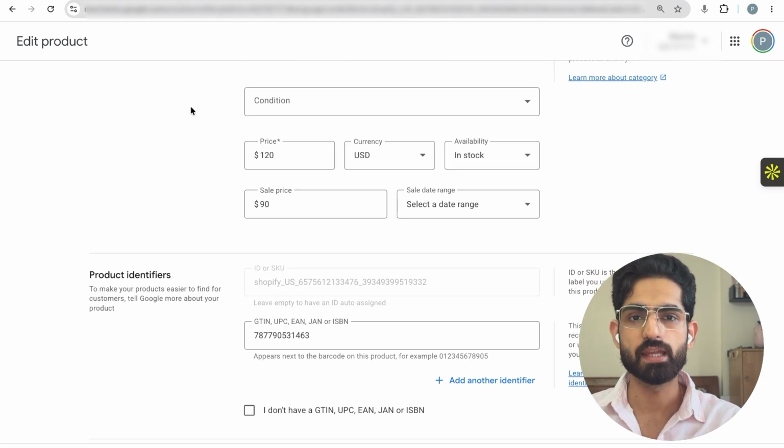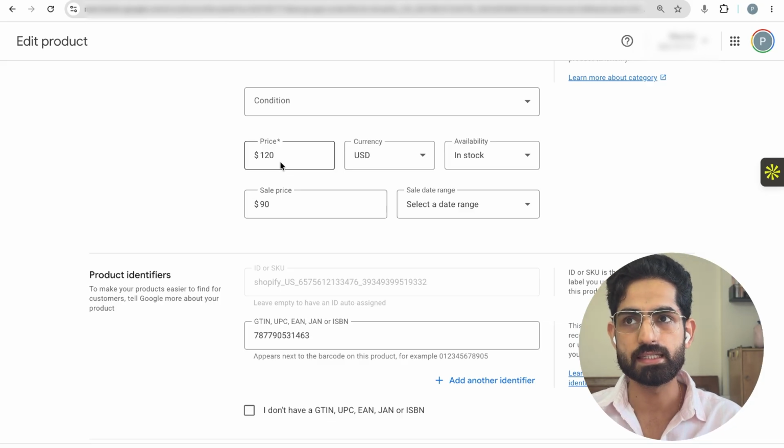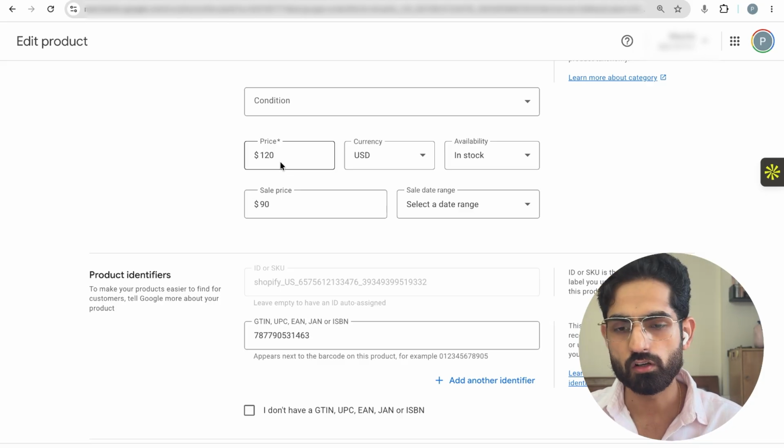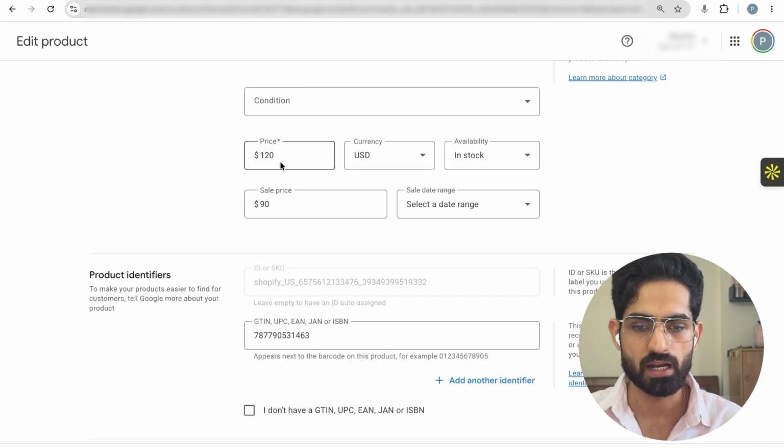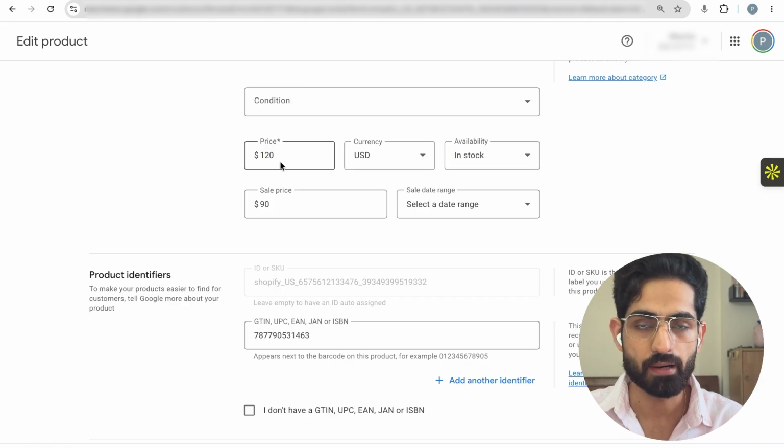First is your item ID. And I see so many brands mess this up. Your item ID is basically what Google can see. It does not know your product name. It just knows the ID, and it stores all of the data on the item ID level.